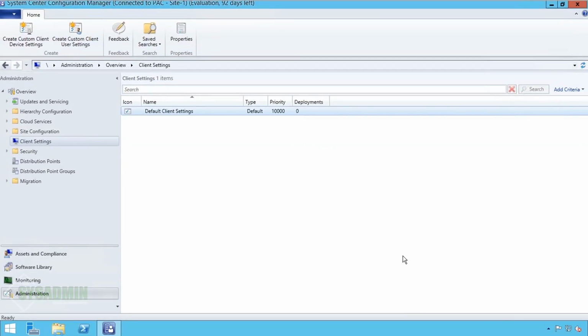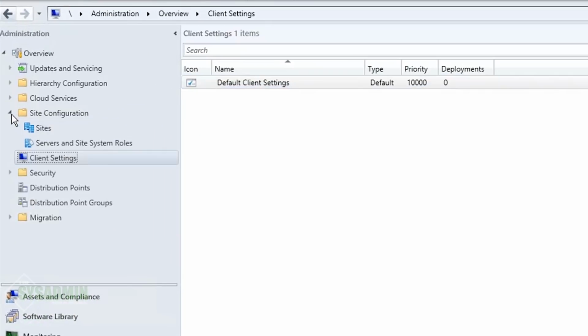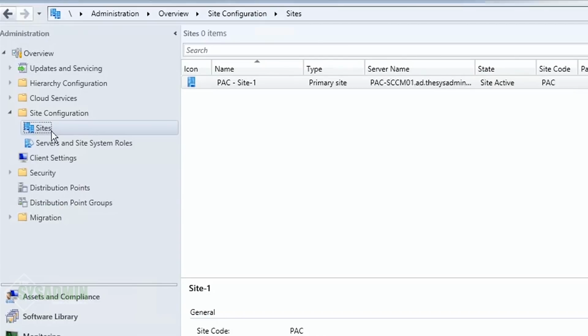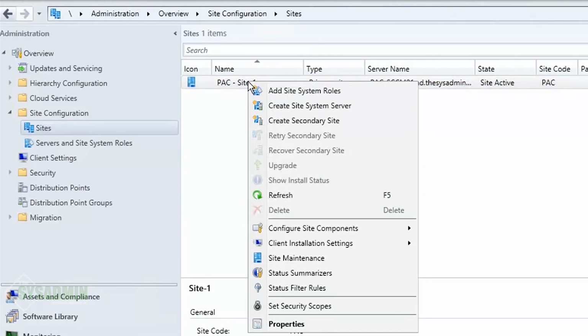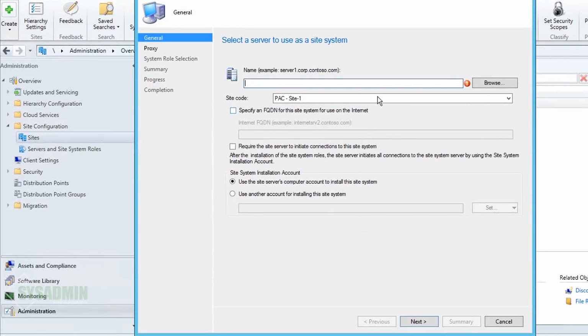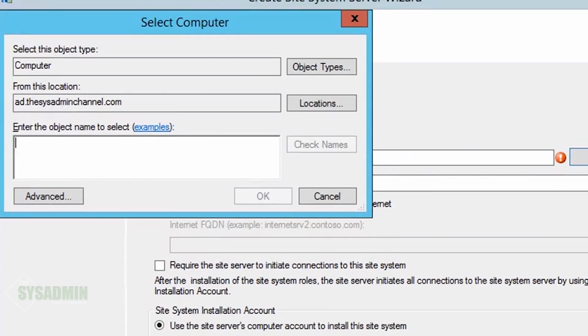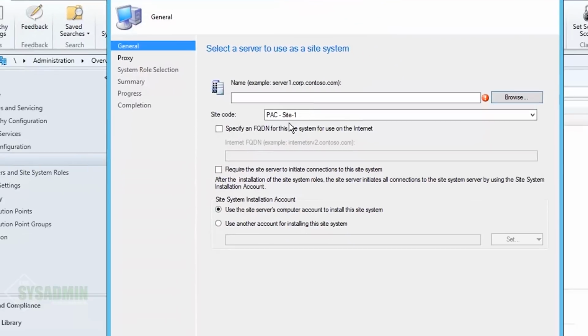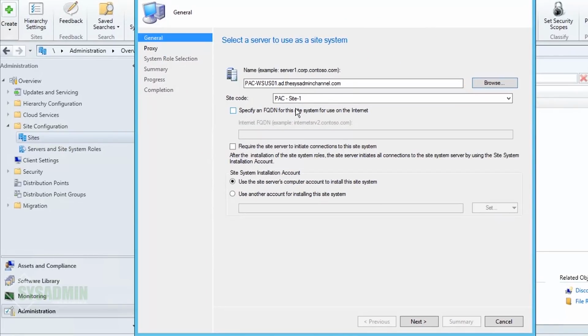Next up on the list, we're going to add the WSUS server as a site server in SCCM. So from there, we'll click on the site configuration tab, click on sites, and then on my site one, I'll click on create a new site system server. We'll go ahead and click the browse, and from here, we're just going to input our pack WSUS 01. Click OK to that. Since I only have one site in my environment, I'll leave that as the default, and I'll also leave the default of the use the site system's computer account to install the system.